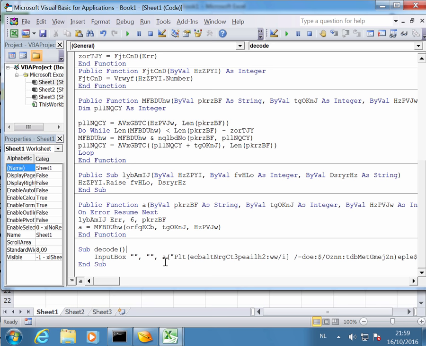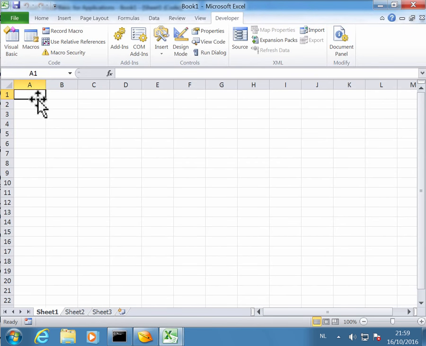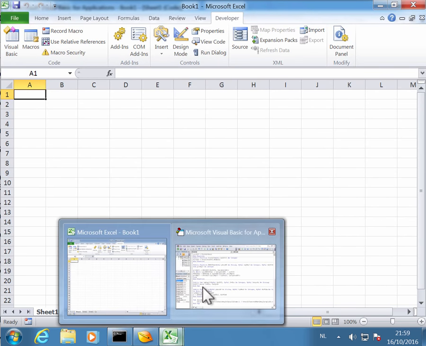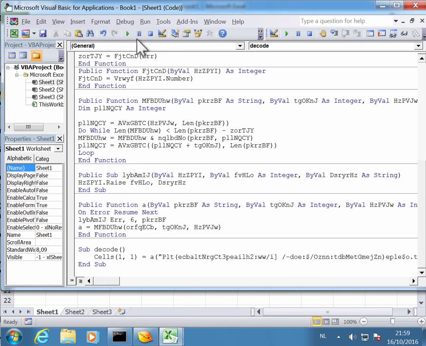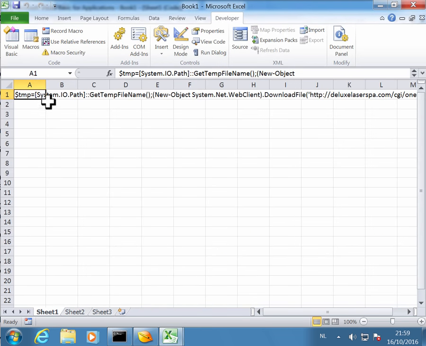Another way to achieve this is to put it in an Excel cell. So let's type cells, row 1, column 1, equals this value. And when we look at the spreadsheet, the cell is empty. And when I run the code, here the cell now contains the decoded string.